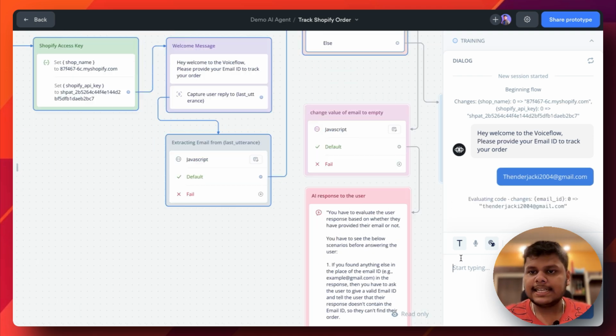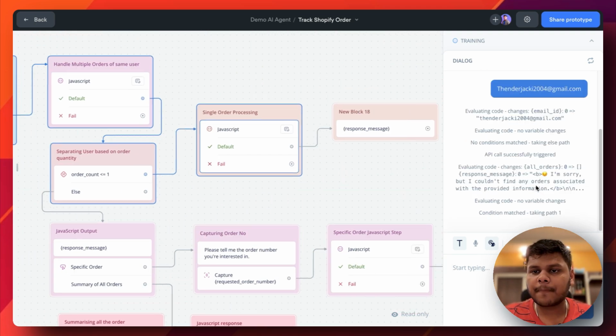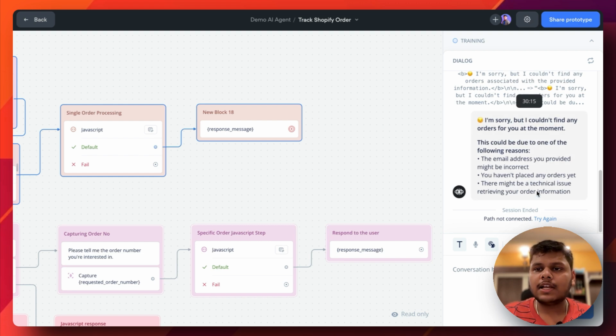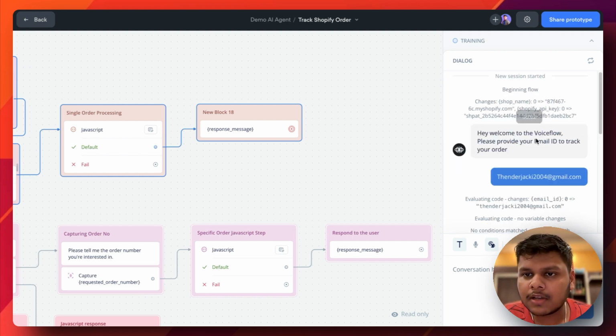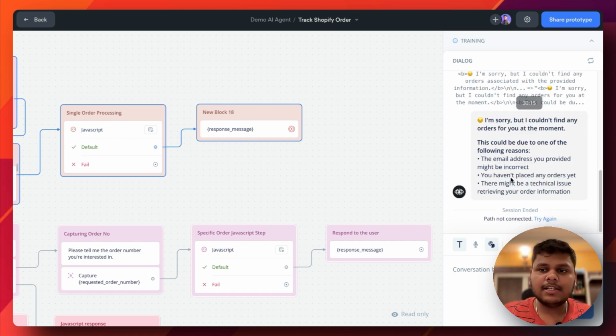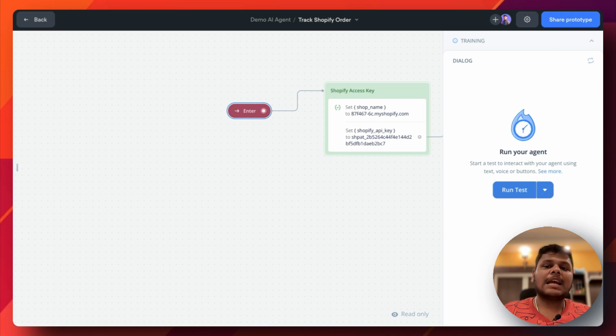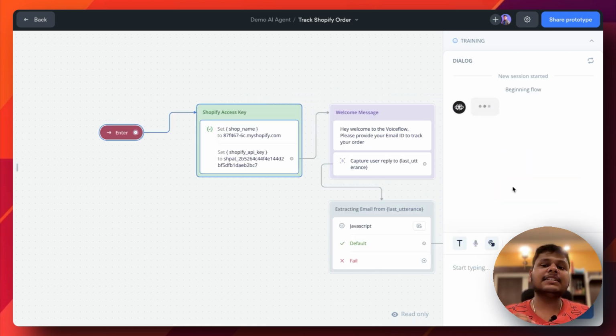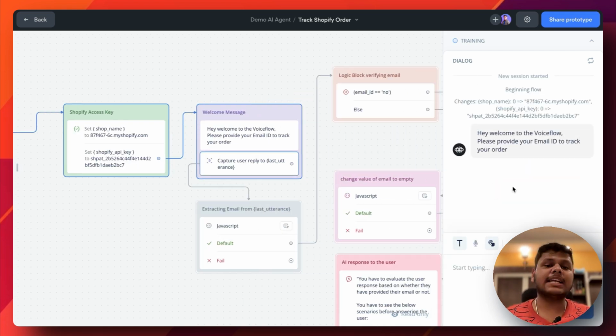Okay, so you can see now, okay, now we have to select. As you can see, I have provided the wrong email ID, so it has rightly verified that this email ID does not contain any active orders. So basically, I'm sorry, but I couldn't find any orders for you at the moment. This could be due to one of the reasons: the email ID you provided might be incorrect. So you can see it also has the capability for error handling. This is very important for the business if anyone provides the wrong email ID. So let me give the correct one.